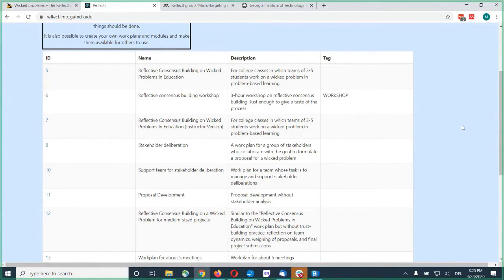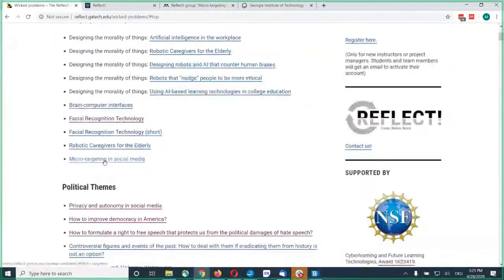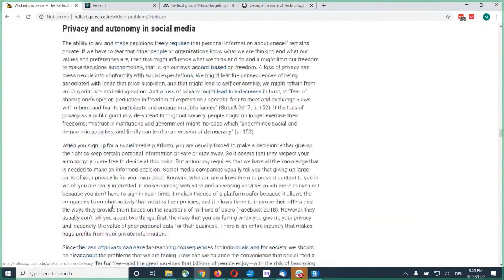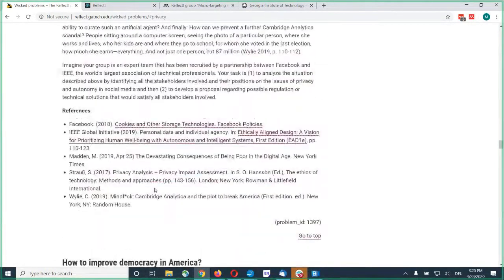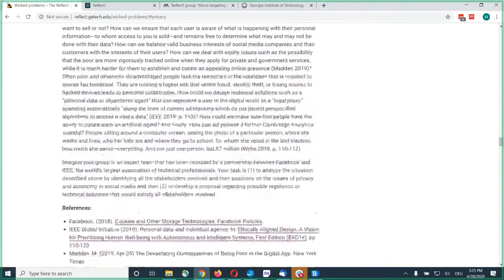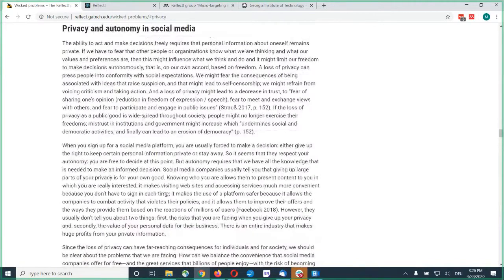If I look back at the history of my problems, they started shorter and then became longer and longer. For example, this one about privacy and autonomy in social media is a rather long one, and there are references, so you could click on this material and see the material that has been used. So it's up to you. I also worked with a colleague of mine who did not formulate any problem description, only a title. That was the starting point he was using.